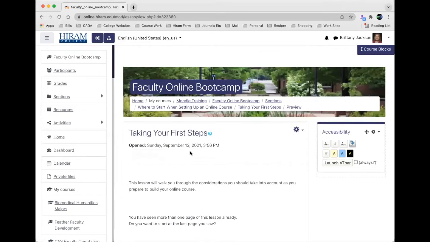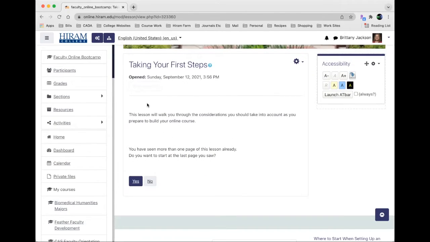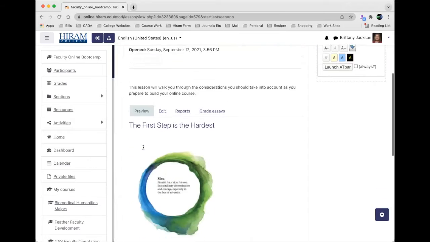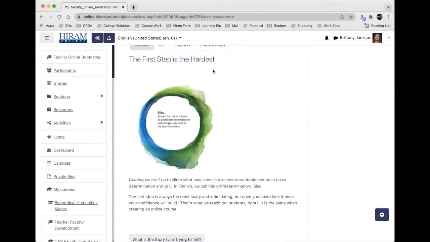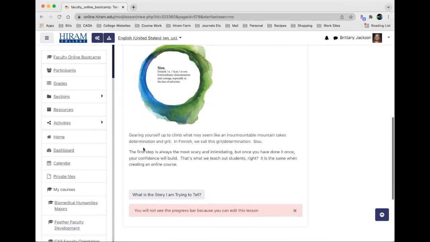And if I click on Taking Your First Steps here, I can see this first page. It's going to take me through how to prepare and build my online course. Because I've already looked at this as the instructor, I can choose to look at it from the last page I saw, but I'm going to choose no because I want to walk you through it. So if I click no and I go to preview, here is the first page. I've titled it The First Step is the Hardest. Got a little image here with some information.